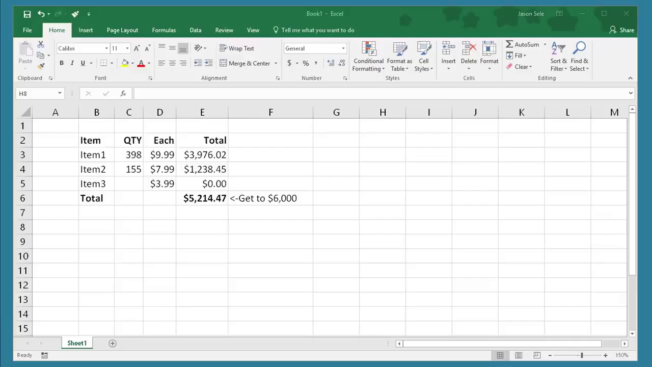In this example, say we have a number of items that we sell. We know the quantity that we've sold of the first 2 items, the price each, and what the total dollar amount is. But for the third item, we want to know how many of these we need to sell in order to get the overall total to $6,000.